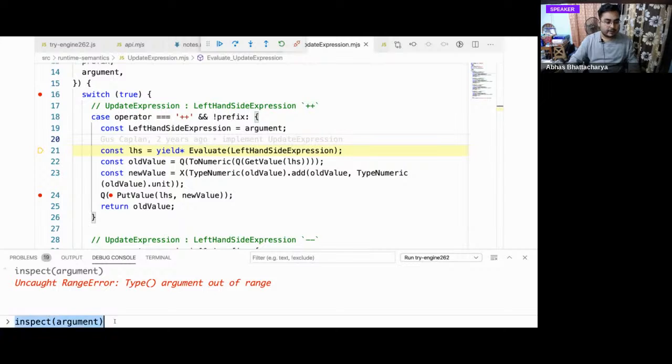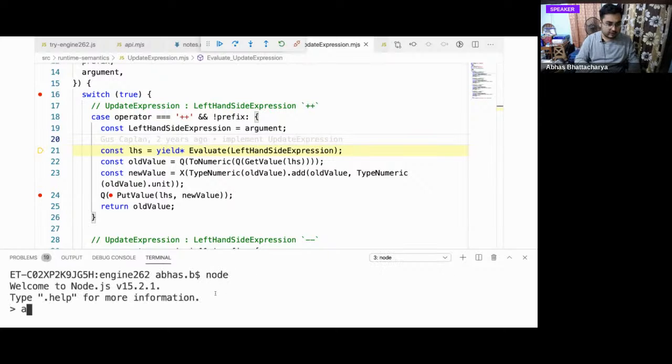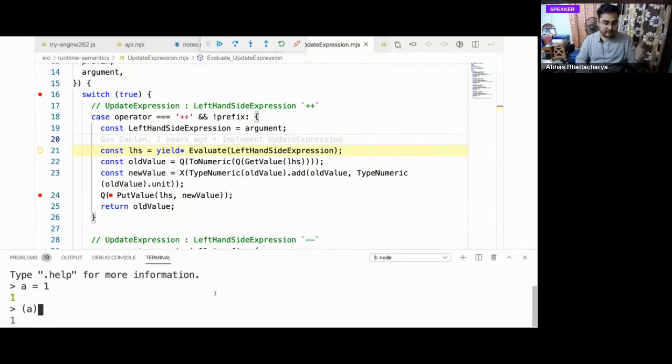So for example, maybe I can try it out here. So in your Node.js, if you had a equal to 1, and you put this thing in brackets, so it becomes an expression, and still you do plus plus, or maybe prefix plus plus just to show you, this would still work, right?